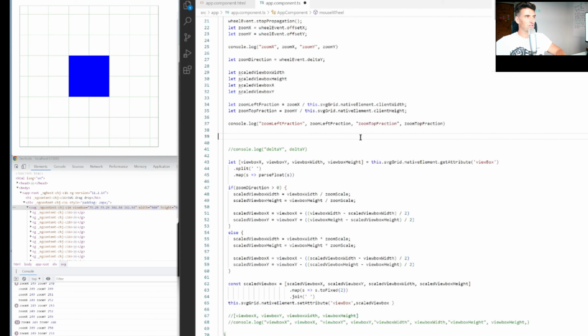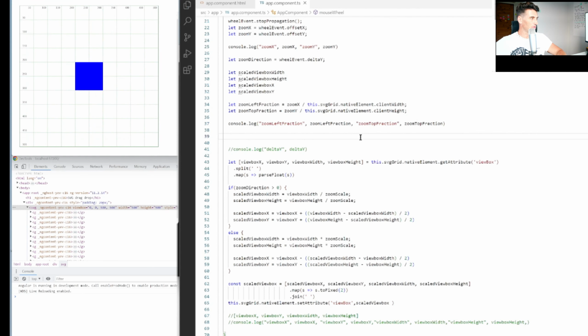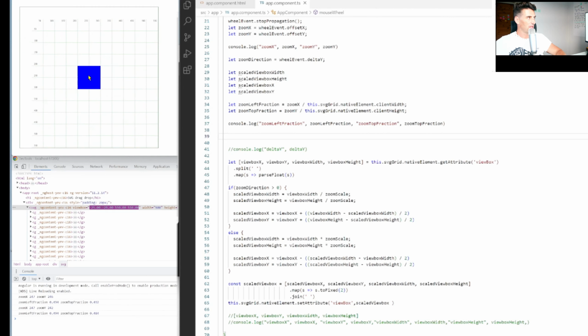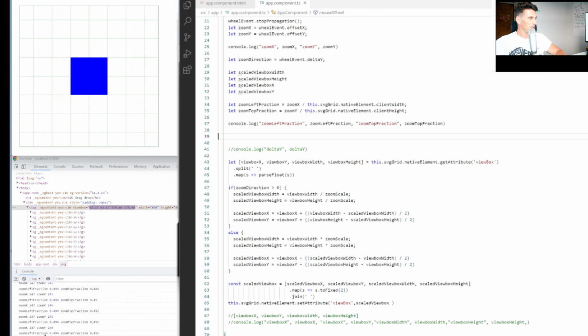Okay, and let's just see if that makes any kind of sense in the console. So let's start right from the beginning. If I put my mouse right in the center, it should be roughly about 50-50. We can see zoom left fraction 0.94, zoom top fraction 0.942, and then if I move my mouse right up to the top, it should be a lot smaller number. There we go. So this one is 0.09, 0.08, so it's about a tenth. So that's fine. We can work with that.